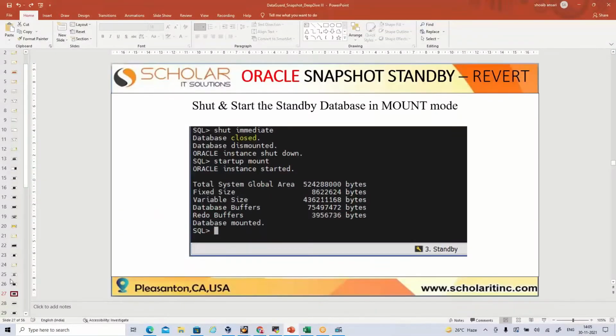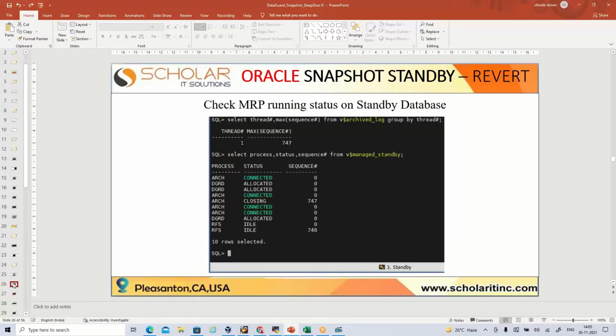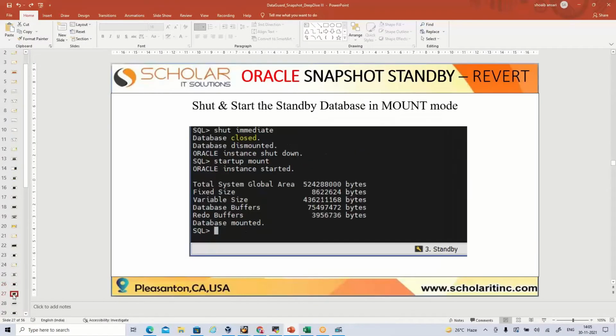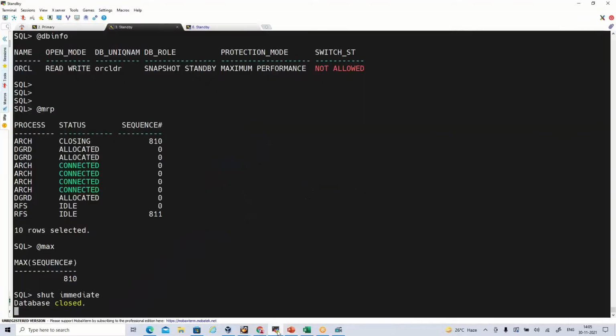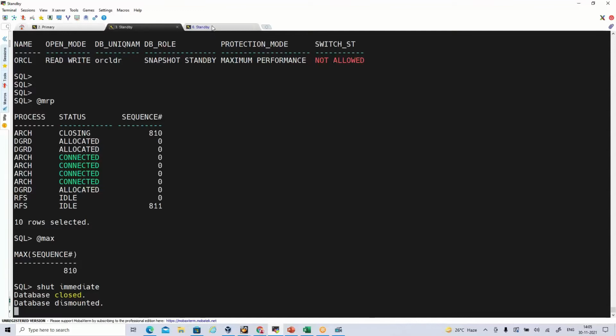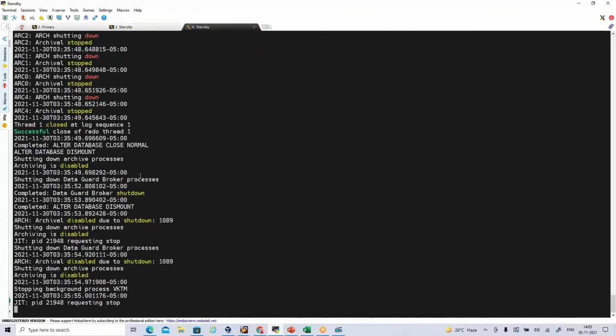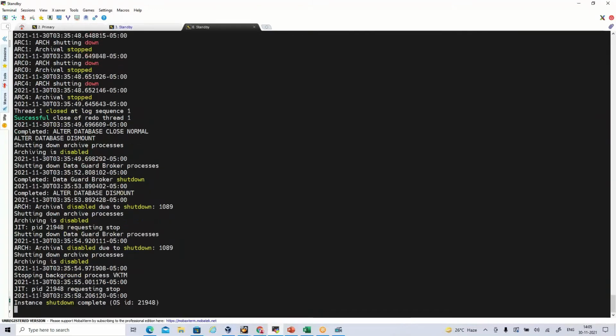I have checked the MRP is not running. I have checked the maximum sequence. Then we will shut it down and then start up mount. So database is going down. We can see this in the alert log also. The database is going down. It says instance shutdown complete.